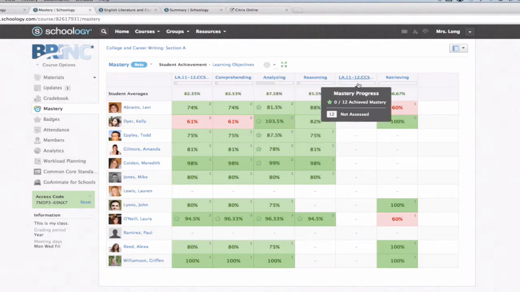I have a few here that I've had 0 students achieve mastery, so I know I really need to add some materials that are going to work on this particular standard. Questions about mastery?